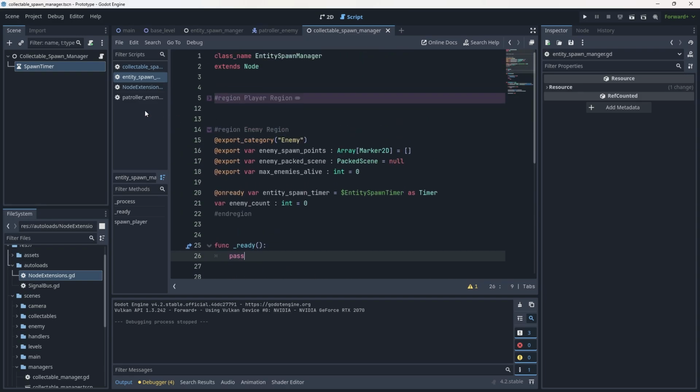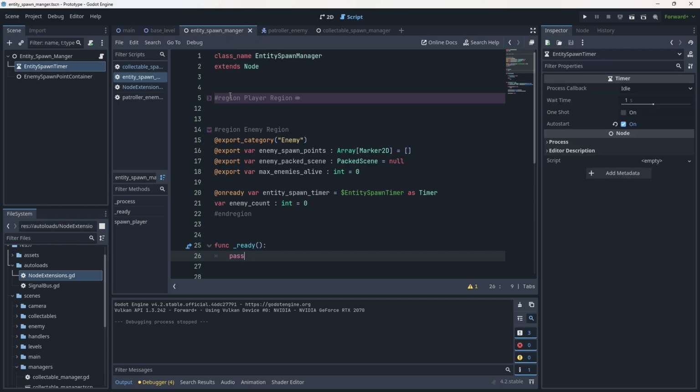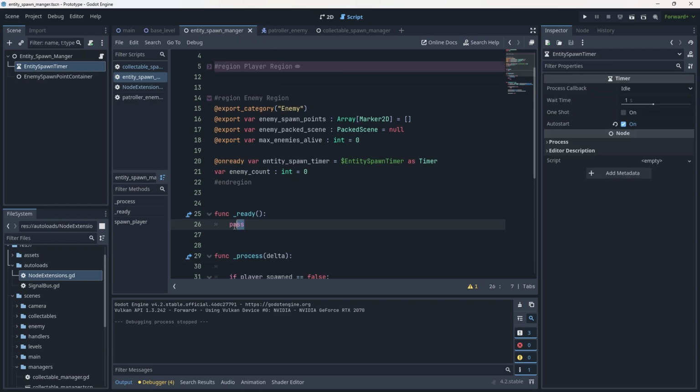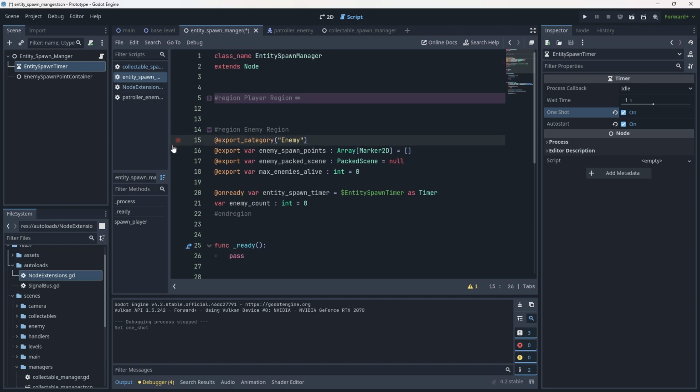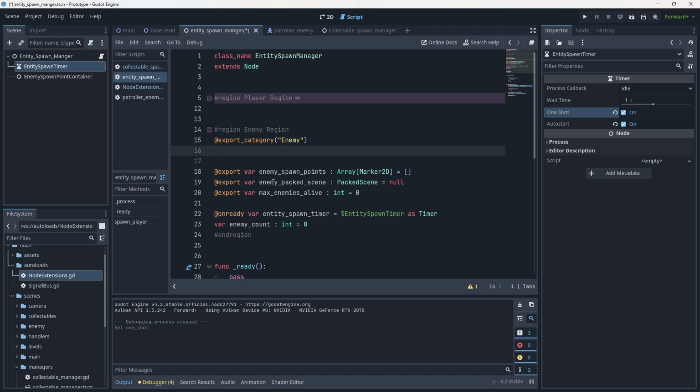Which means, as I said, the entity spawn manager here can do the same thing. So with that in mind, let's actually go and change the timer here to one shot and auto start. So we'll leave auto start on and we'll leave it as one shot now. Because what we're going to need to do is, once again, add some more exported variables to our enemy region here.